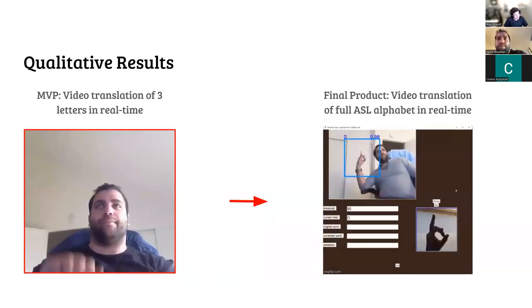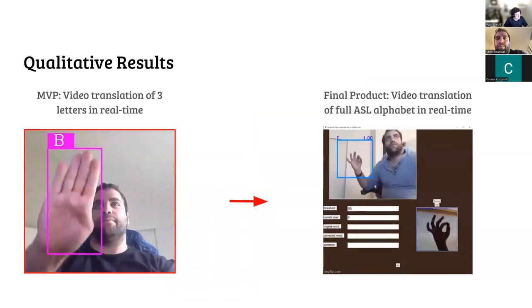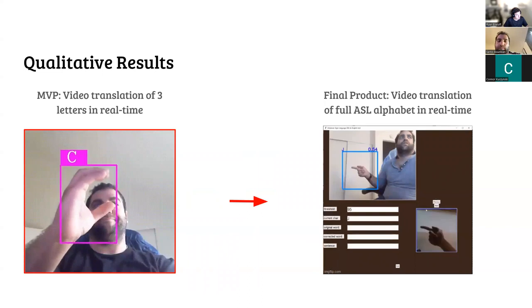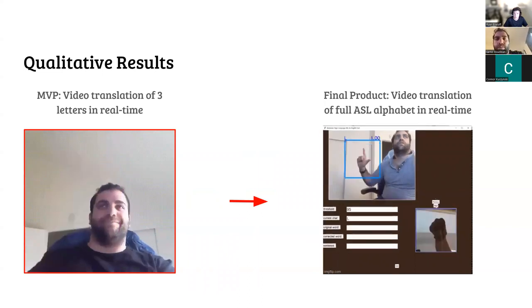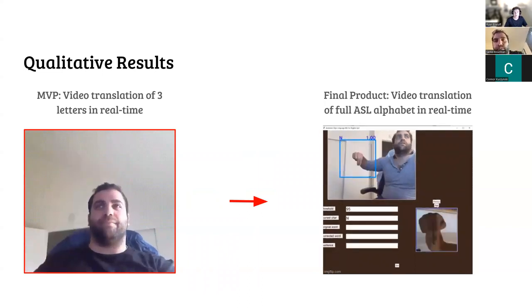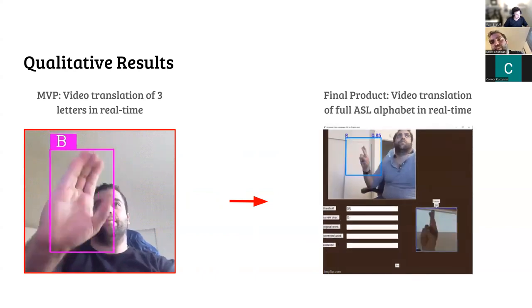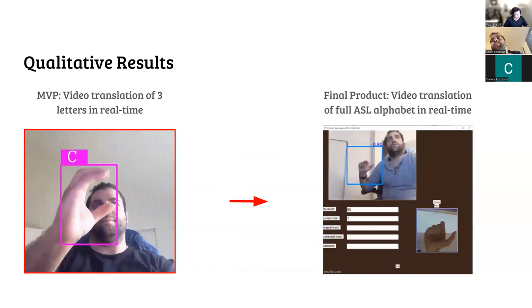For our qualitative results, we were actually able to surpass our MVP, which we were able to do real-time video instead of just images for 3 letters A, B, and C. And then for our final product on the right, we were able to do a full video translation of the full ASL alphabet in real time.